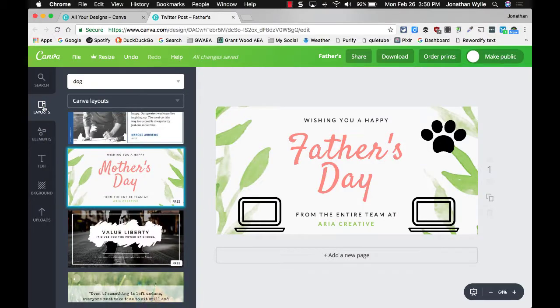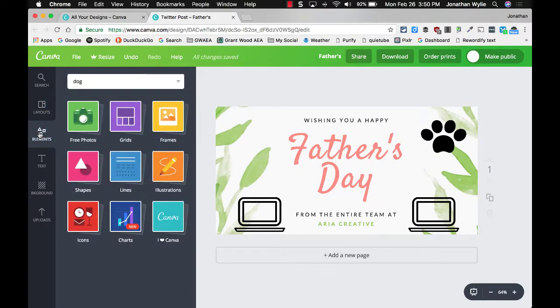So we looked at the layouts and we looked at the elements. In the next video, we'll look at text and background.